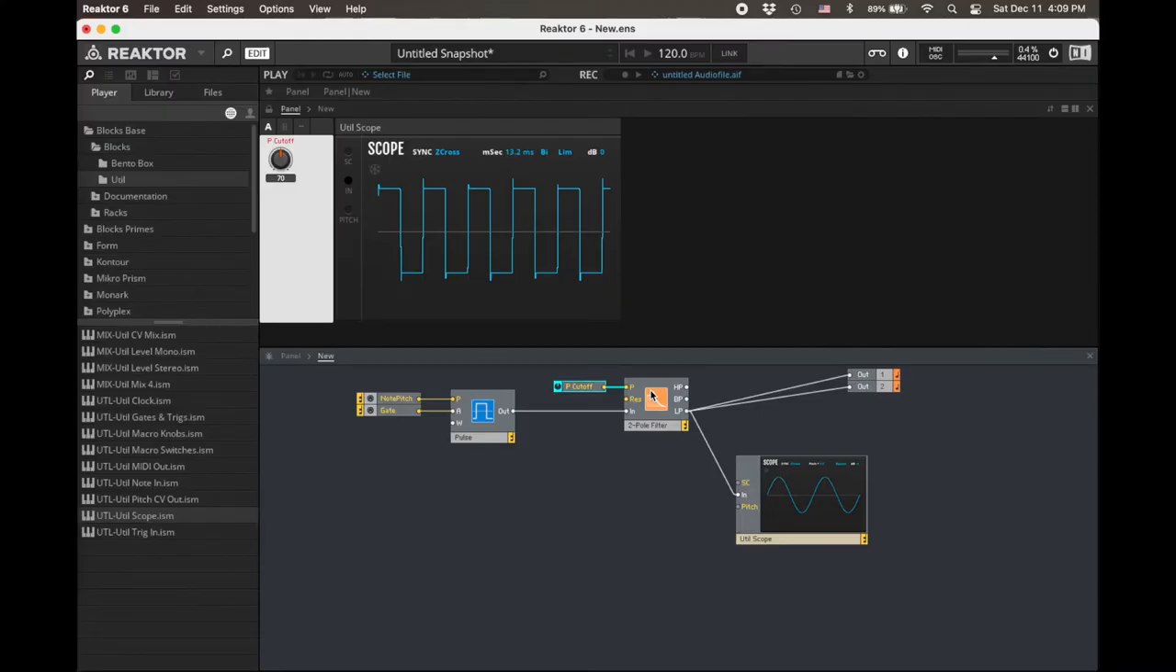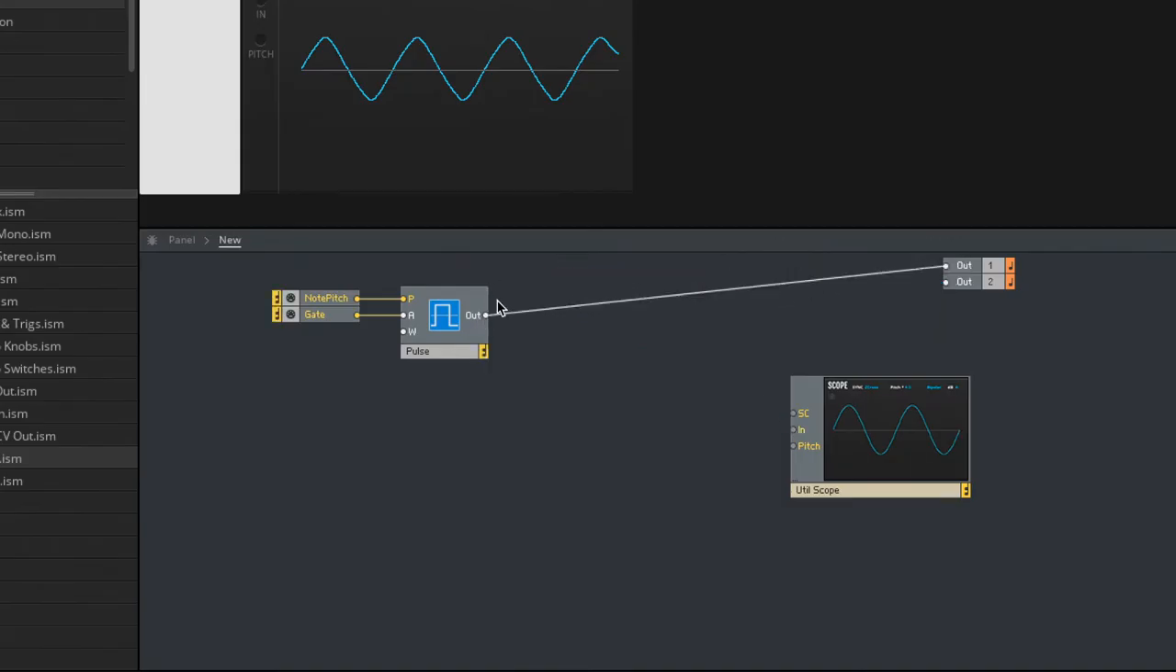Now, watch what happens when the pulse wave goes through this filter. Okay, that pulse wave is getting rounded out. Does this make sense? Okay, let's take that filter, cut it.